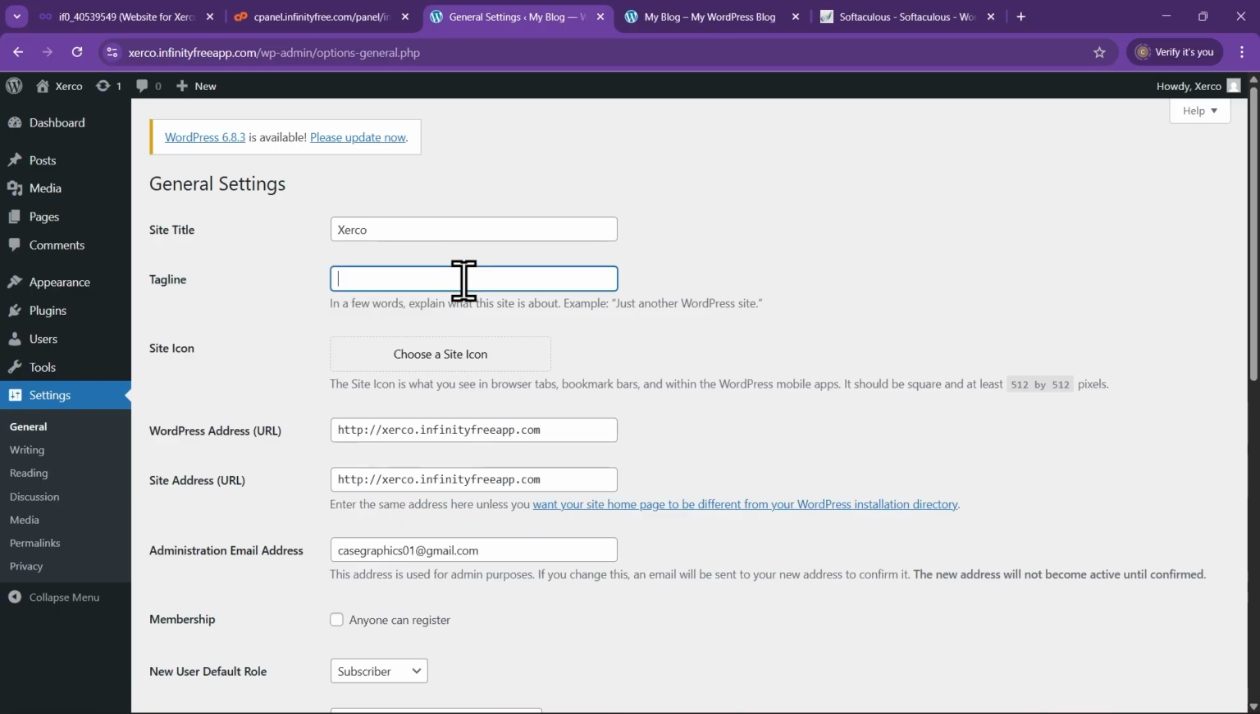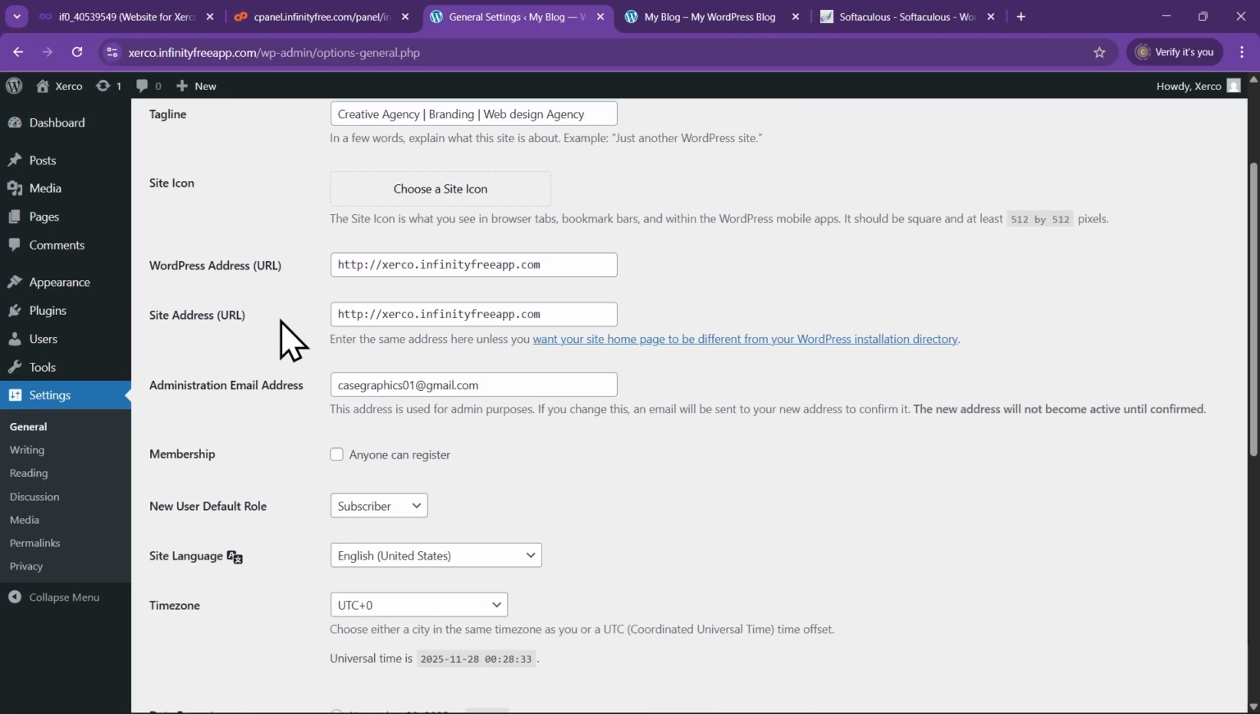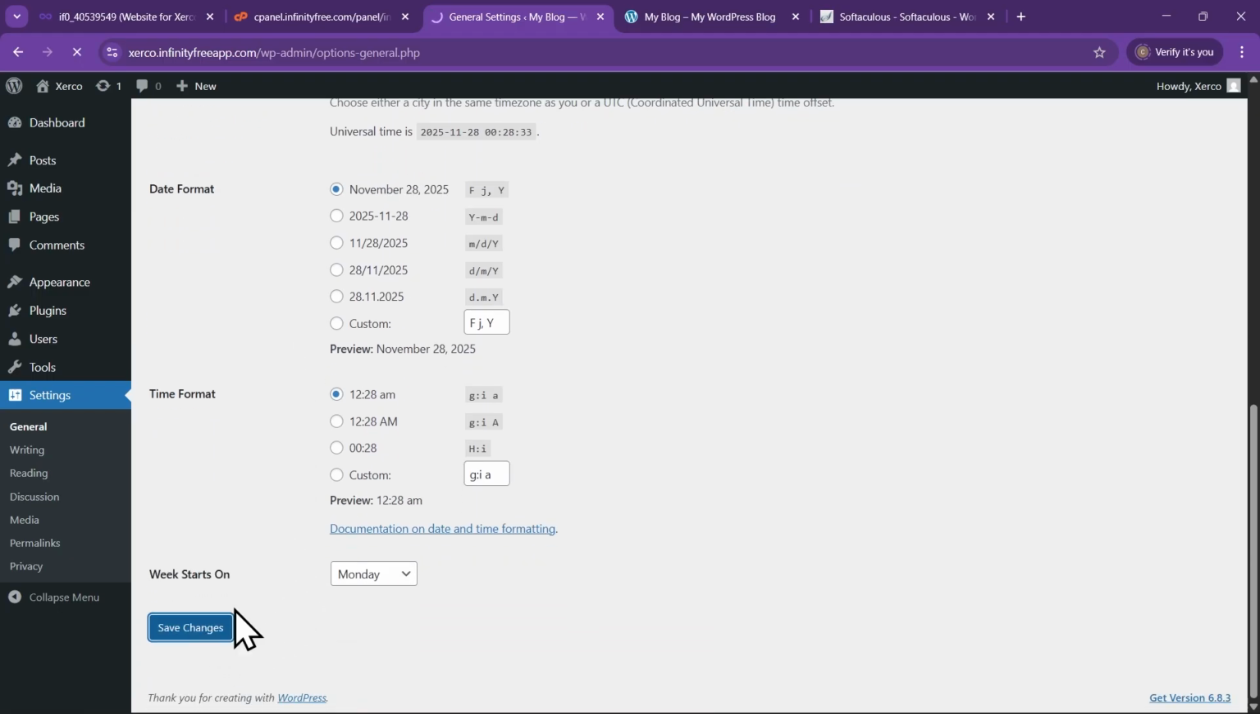Now, basically, you just want to highlight what your website is about. We are designing a website for a creative agency. So I'm going to type in creative agency, and I'm going to separate it with this dash, called branding agency, separate it with this dash, and it's also a web design agency. So basically, you just want to put in what your website is about in a few words. So this is what my website is about, and I'm okay with this. So you want to click on save.